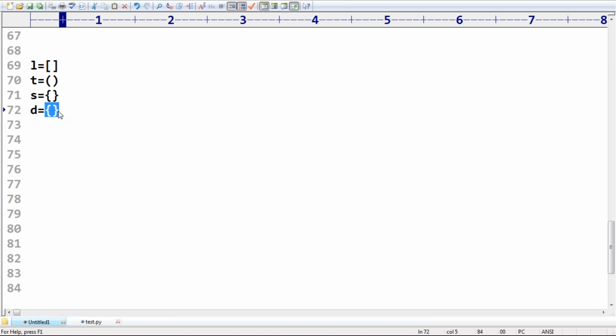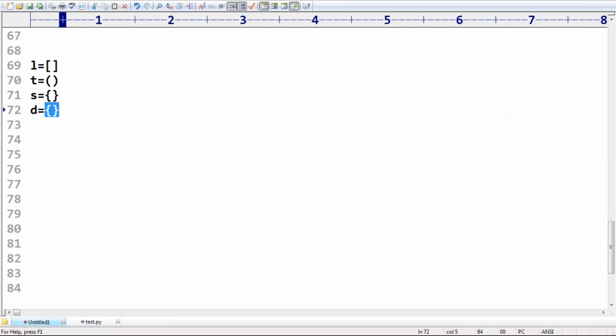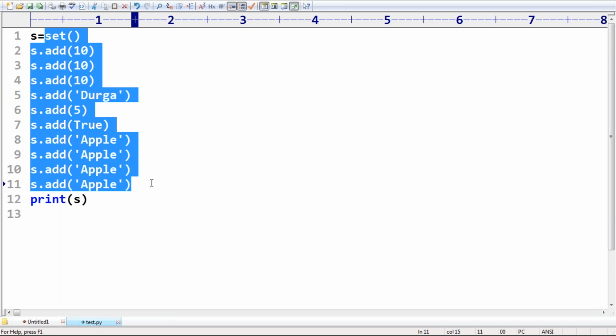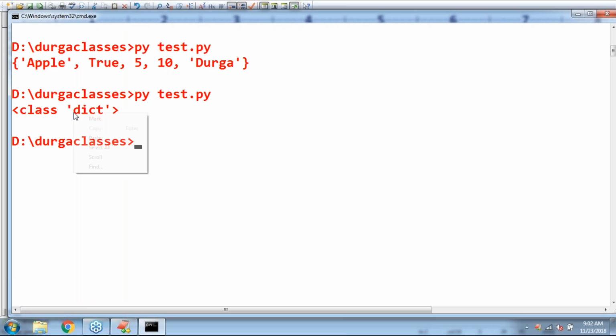Why? It can be a set also. The simple reason is that among the set and the dictionary, the dictionary is the most commonly used thing. That's why by default curly braces means it is a dictionary only. Here I'm taking curly braces. Now let me print type of S. What is the answer? You are going to get dict. Dictionary, but not a set.